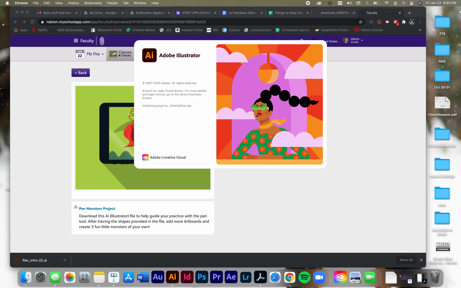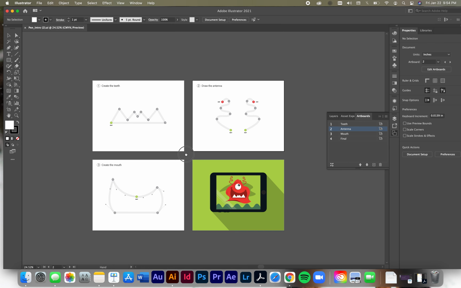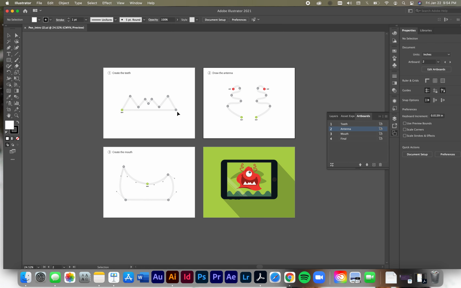This project will focus on the pen tool. So, really simple at the same time. I'm going to go through each of these boards. These are kind of the three main things you can do with the pen tool.